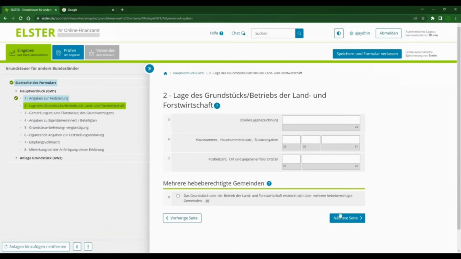Let's go next. Already on page 2. This is easy. They're asking me for the street name. Let me just copy and paste this almost from the letter I got from the Finanzamt, so that there is no mistake. It's number 4, and this is going to be it.